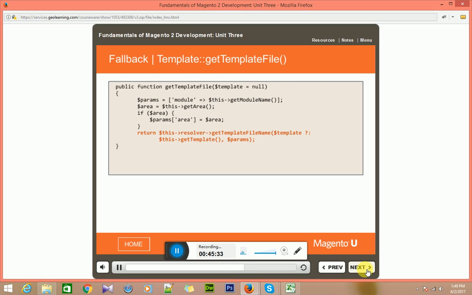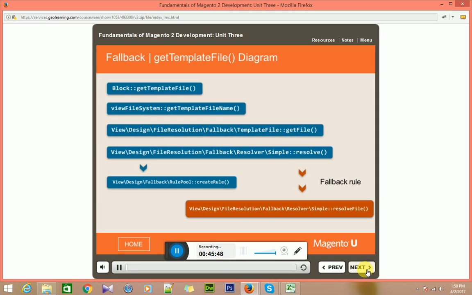As you can see, the real job of finding the right path for a template is done in the _viewFileSystem object, which is an instance of the Magento Framework View FileSystem class. This diagram shows files involved in the fallback process. The rule created via the rule pool detects where the file is located.